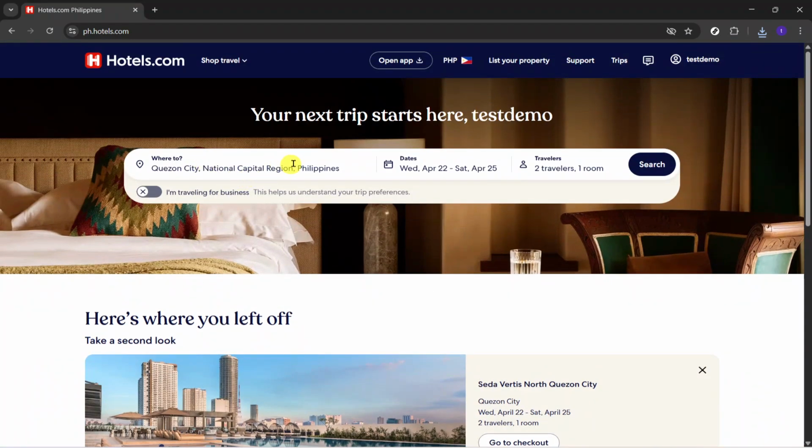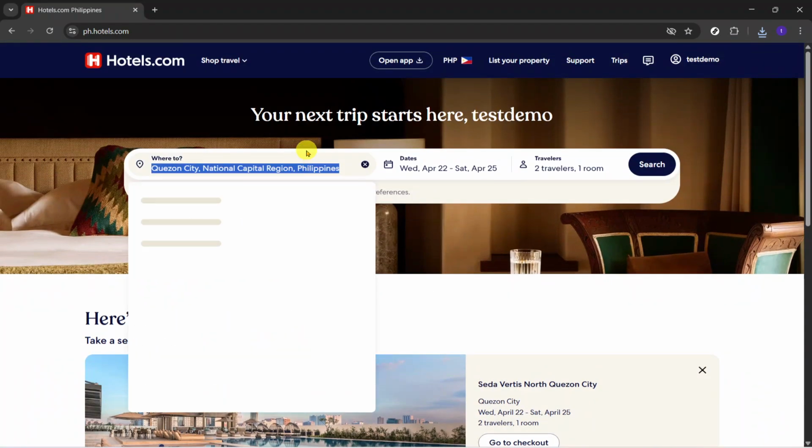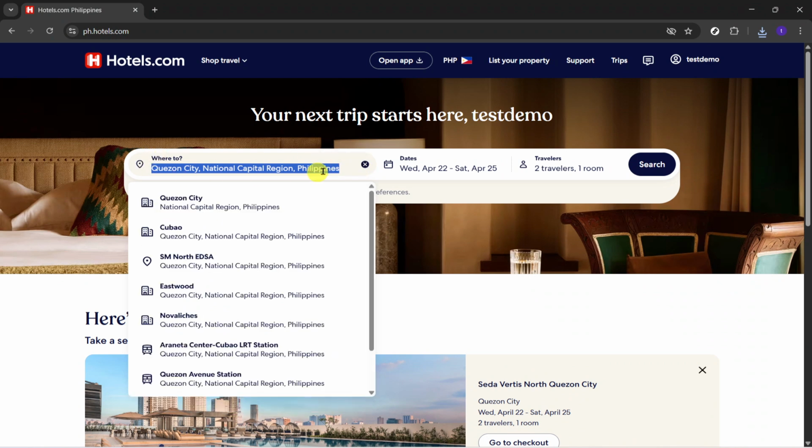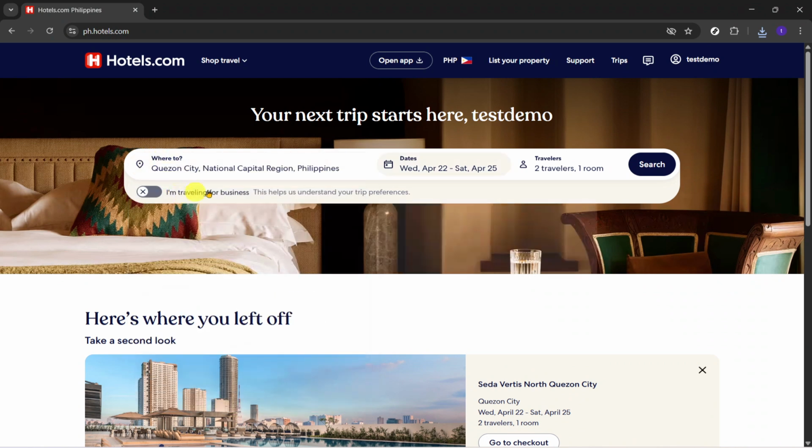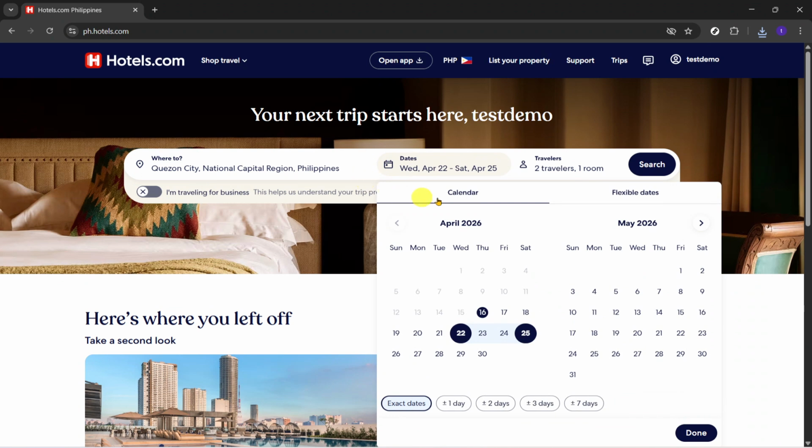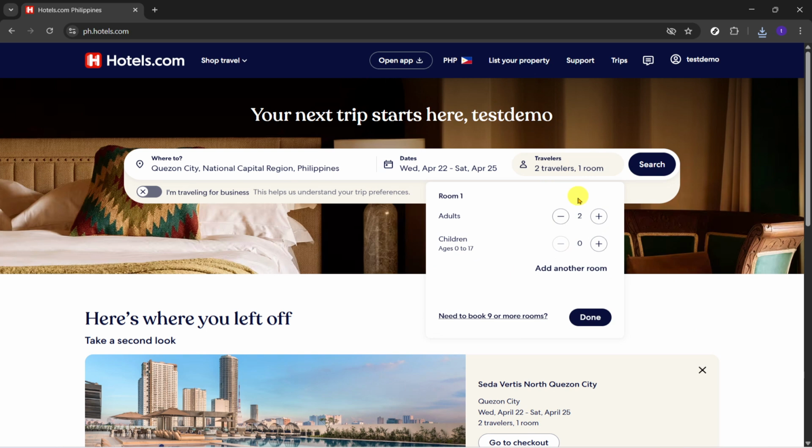On the home page, use the search box to choose where you want to stay. Start typing a city or neighborhood and select it from the suggestions to be sure you're searching the correct area. Next, choose your date range on the calendar. Double-check check-in and check-out to avoid extra nights or a shortened stay, then confirm the number of travelers if that option is visible. When your destination and dates look right, select Search.